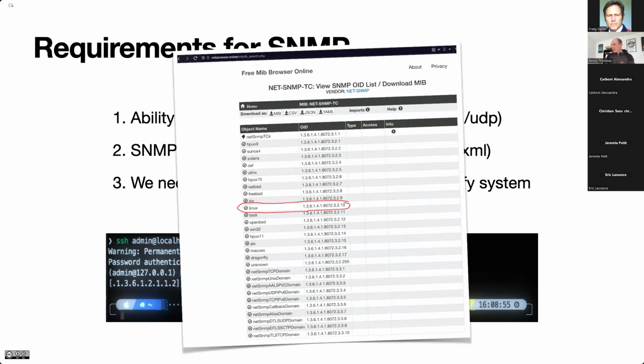So in this case, if you query the system object ID, it tells us that it is a Net-SNMP device, and the number 3.2.10 means Net-SNMP is installed on a Linux system. So that's basically what that means.